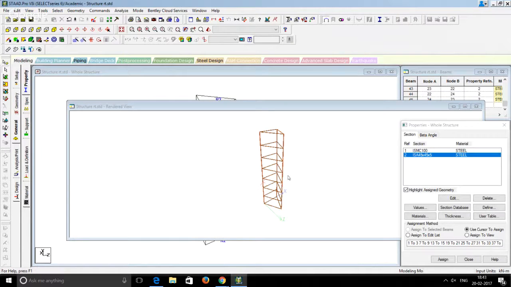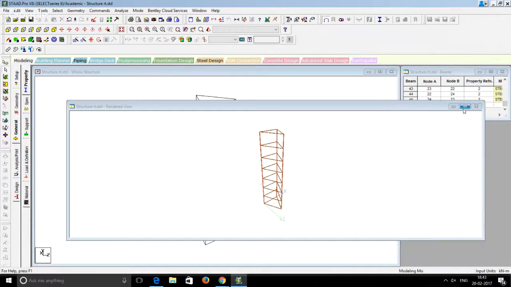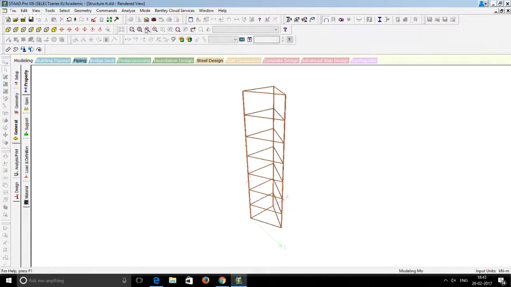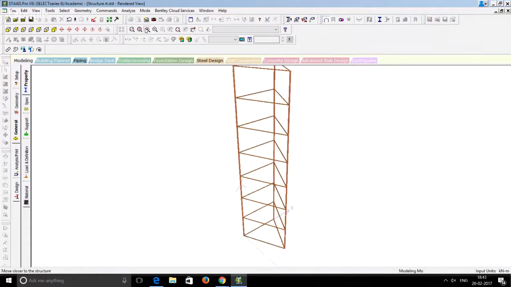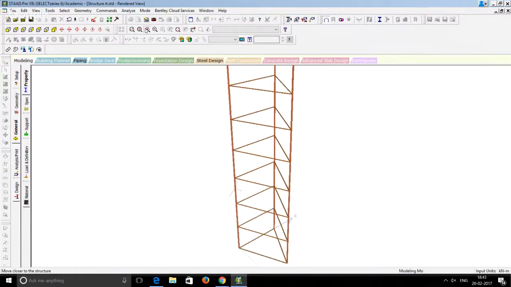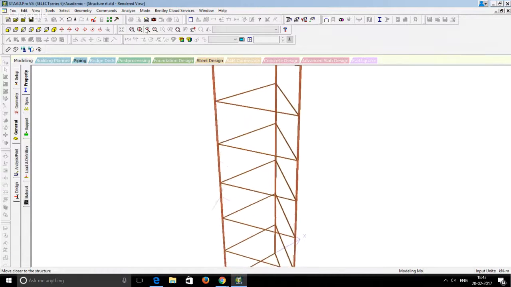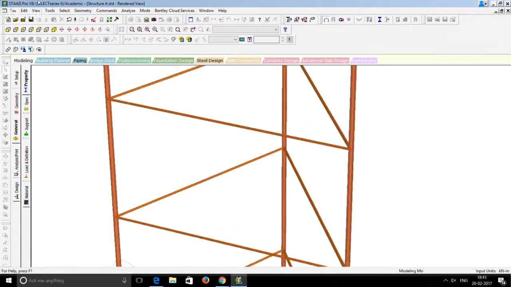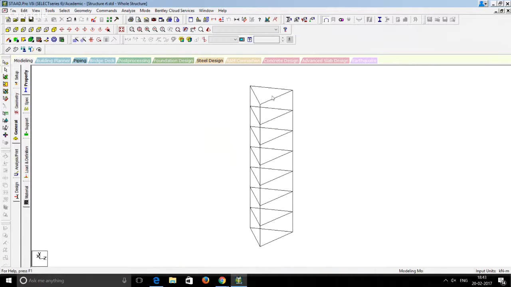So, just a second. Cancel this right now. Now these columns are channel sections and the beams are angle sections. You can see in this view. Okay. This is one. Now we go back. Okay, I'll select this section and we'll see its render view.